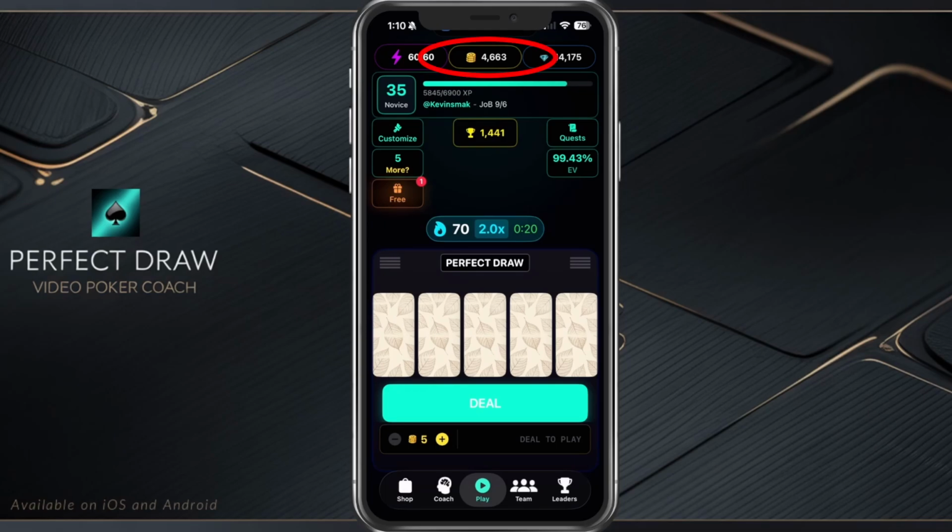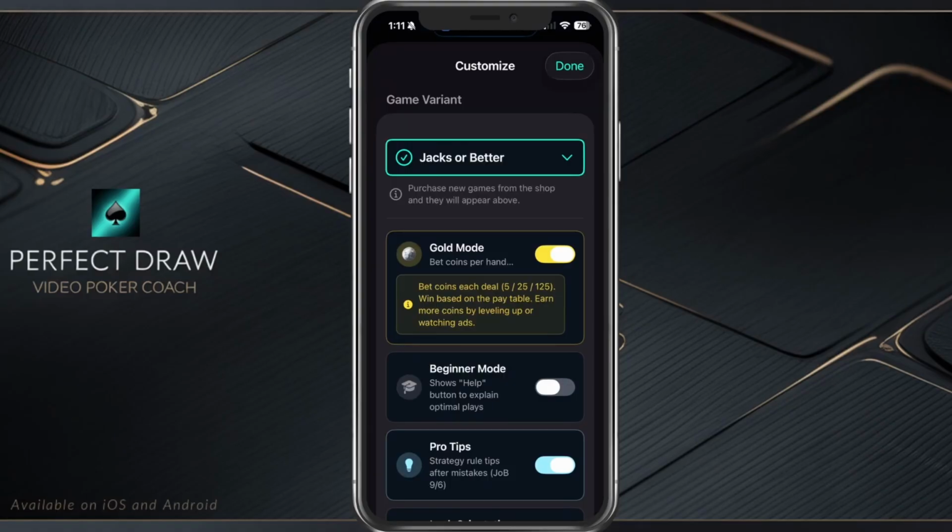Next is gold. You get gold by leveling up and by going through and opening packs, which you also get when you level up. So the gold will go through and be there. You can use gold to bet in the game, like it says down below. Also, there are other ways to get gold. If you run out of gold, you can just turn the gold mode off anytime you like. Just go to customize, and then here is gold mode. You would just turn that off.